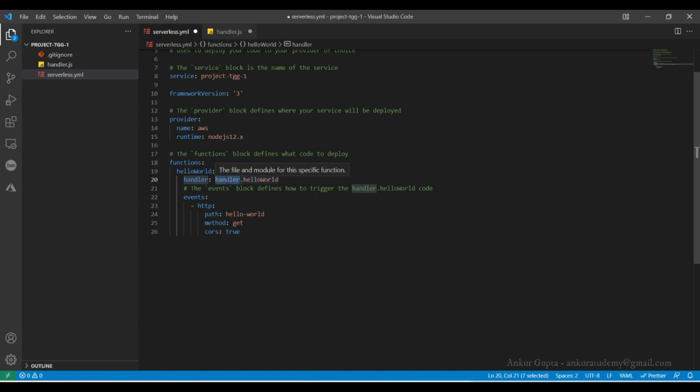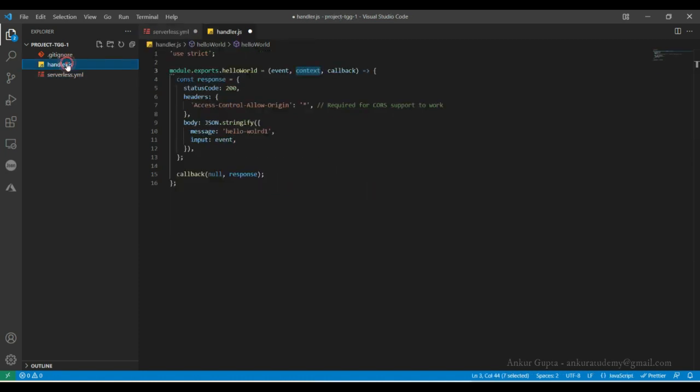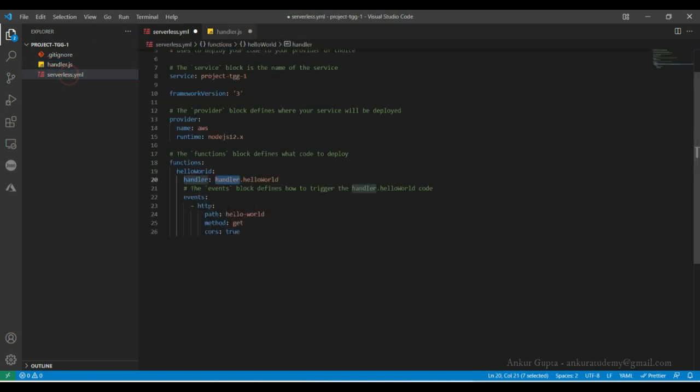Now we have the handler.js file, which is exporting a module called hello world, and we have the same mapping here defined against the hello world function. So handler.hello world gets executed whenever this function is triggered.